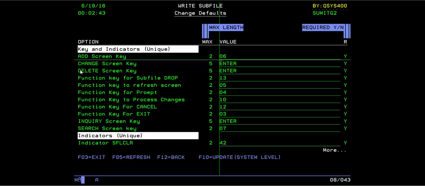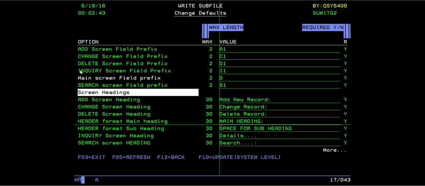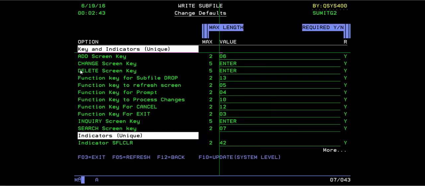Here you can change the settings at system level. So if you change any setting here, that will be the new default for WrtSFL. For example, you want to use a same heading for every subfile. You can change your heading here and you don't need to change heading again and again for every code you write. There are actually multiple settings you can change.